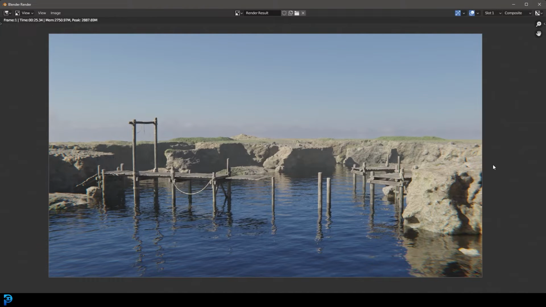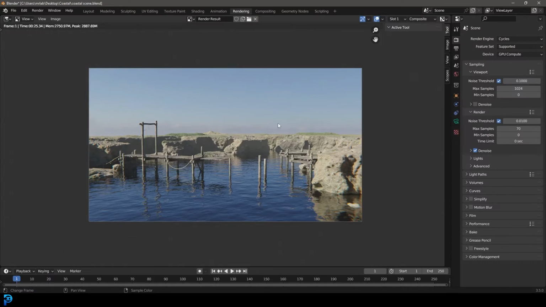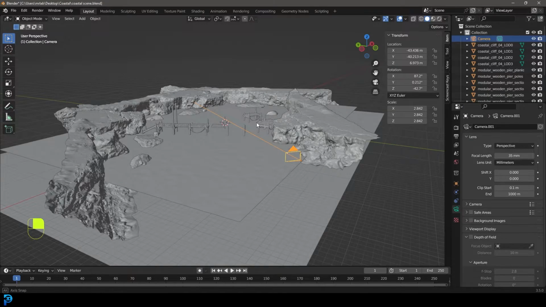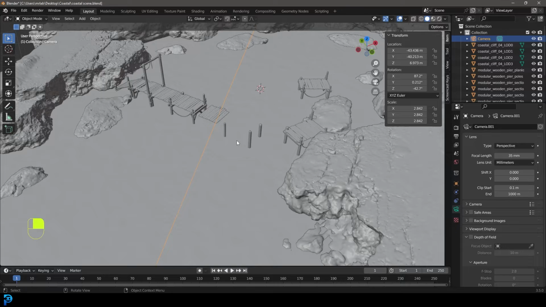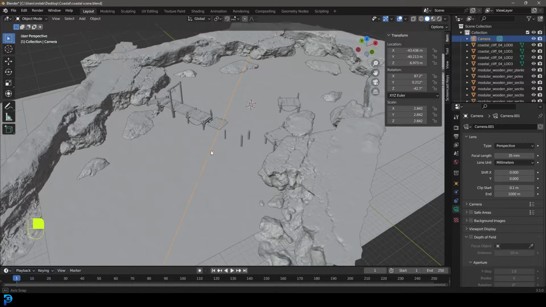Welcome back to the channel, and today I'm going to be showing you guys how to make this coastal scene in Blender. And this is going to be really fun because we're actually going to be using some assets that we're going to get online for free. I'm going to show you exactly where you can get them. And this is our scene.